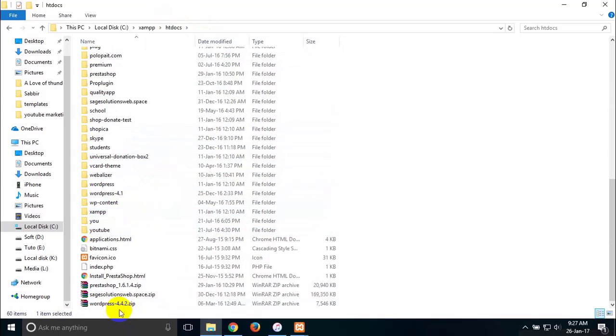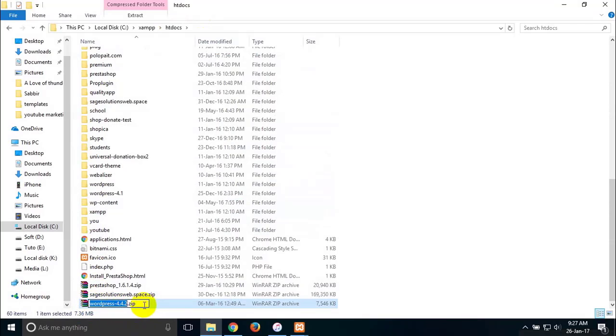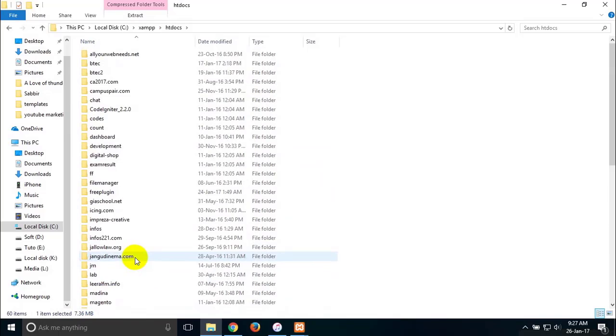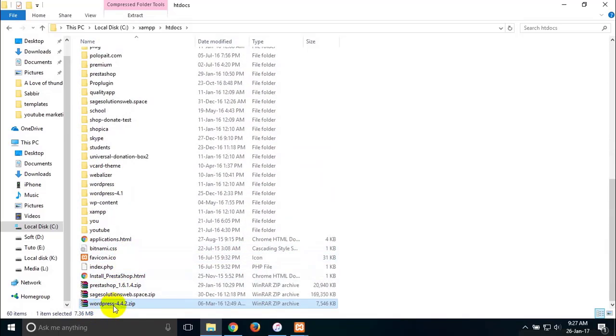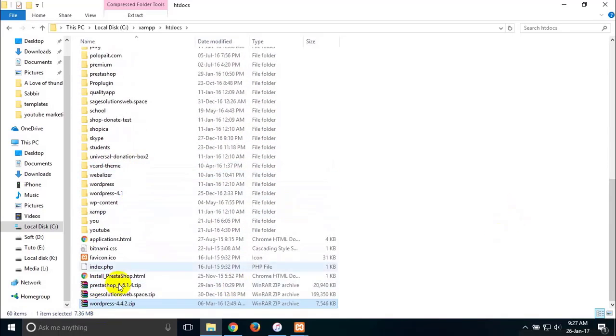Now I'm going to copy. You can see that here is a folder called WordPress 4.4.2.zip. I already pasted the download here, the latest download of WordPress. Because we have to install it in that folder, I already copied and pasted it there.